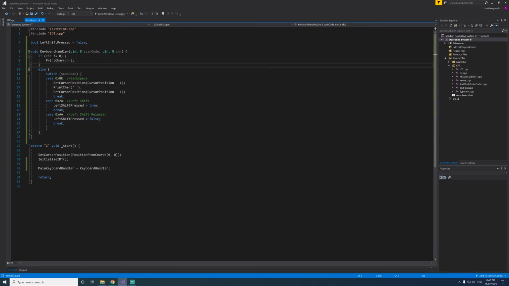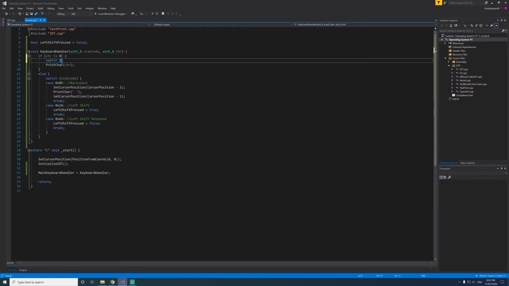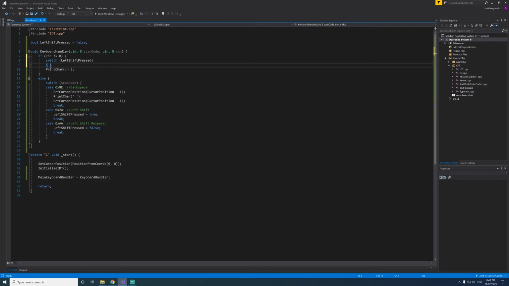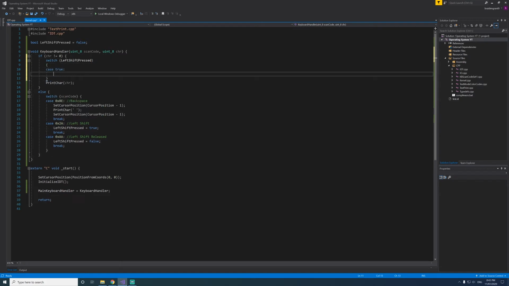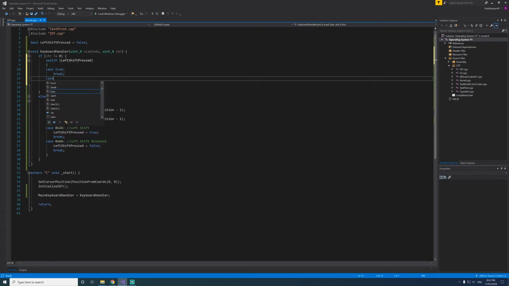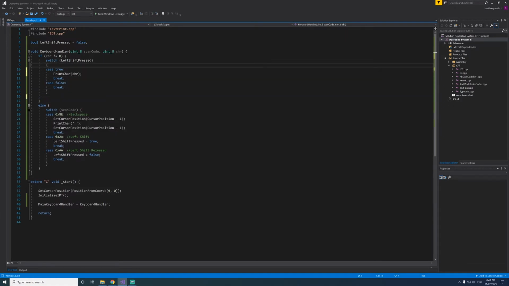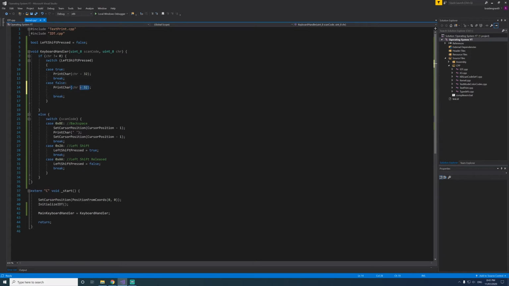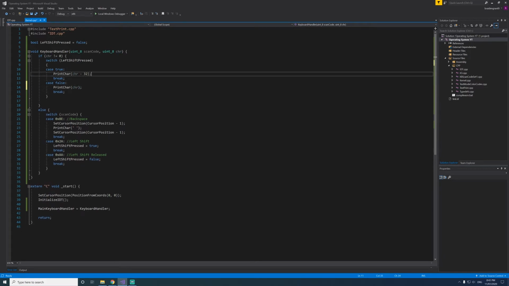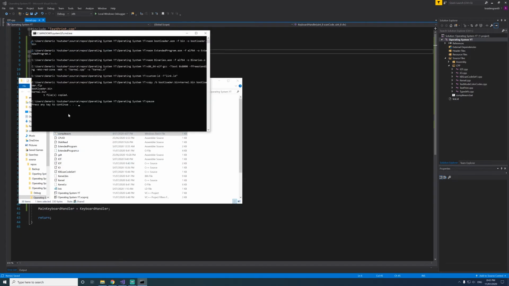So now, if we have left shift pressed, instead of just printing character, we can do switch left shift pressed, case true, case false. So if we do have left shift, we can print character minus 32, which will just translate it in the ASCII table from lowercase to uppercase. And if it's false, then we'll just do standard. So let's test that out. Let's see if we can write some capital letters.